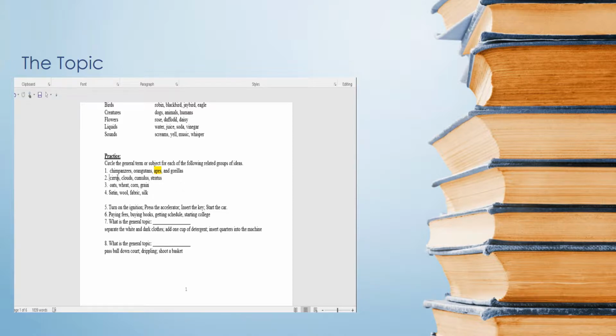Look at number 2. Cirrus, clouds, cumulus, and stratus. Which one of those will be the topic out of the 4? It would be the general idea of the 4. The other 3 would give an explanation of or a type of. If you said clouds, you are correct. Finish 3 and 4. Oats, wheat, and corn are all types of grain.